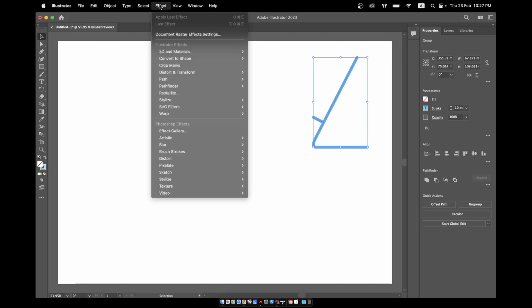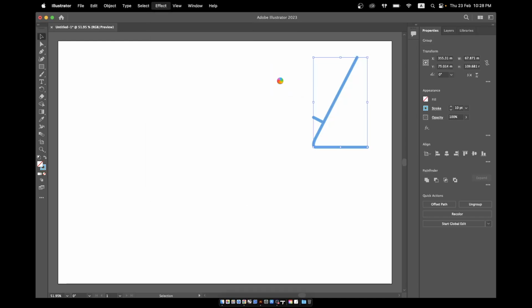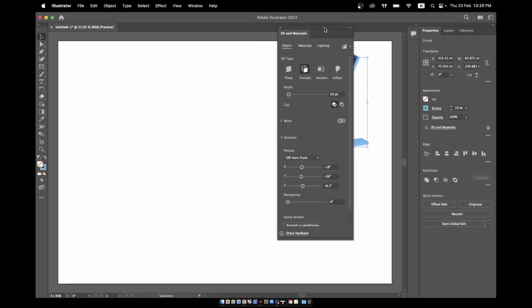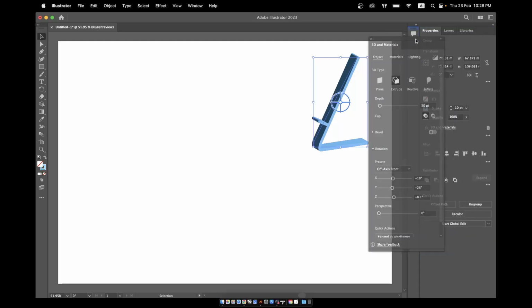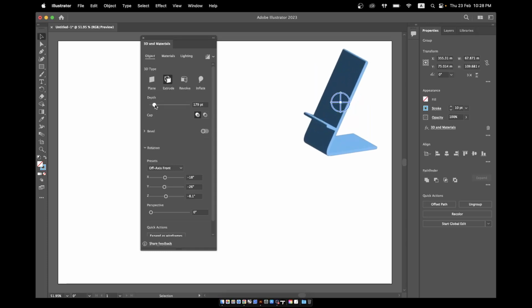After that, you can look at the shape of the design. Go to Effect, go to 3D and Materials, and look for Extrude and Bevel. Once you open Extrude and Bevel, you have the option to change the design form. Let's make it a little bit wider, and then you can move around to look at the design itself.